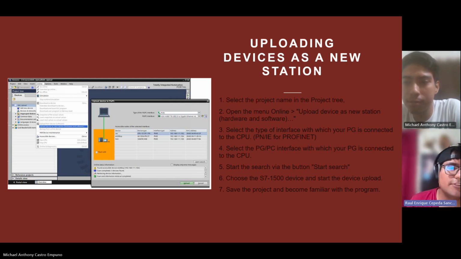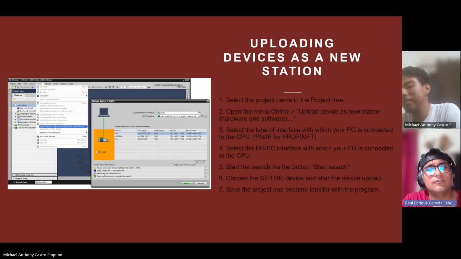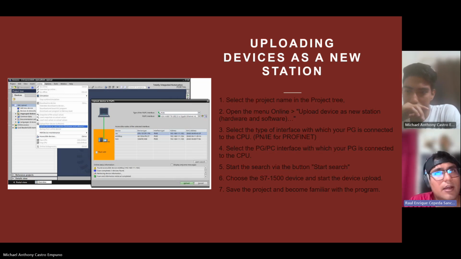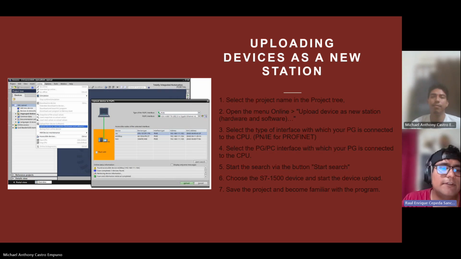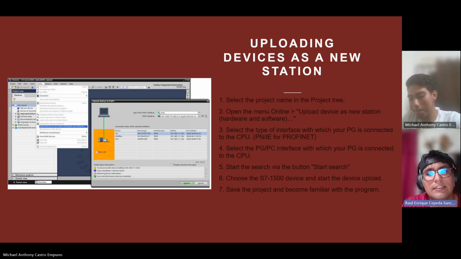An already existing configuration of an S7 station can be read out by means of the function upload device as a new station. This is necessary when the appropriate offline station doesn't exist on the PG. After reading out the S7 station, the hardware as well as the program can be adjusted or modified, saved, and downloaded into the CPU. Requirement: an IP address has been assigned to an interface of the station, or the station has already been configured.